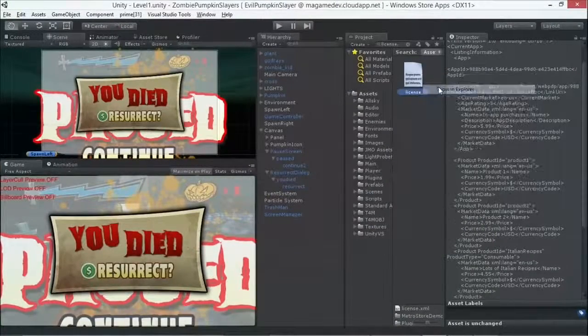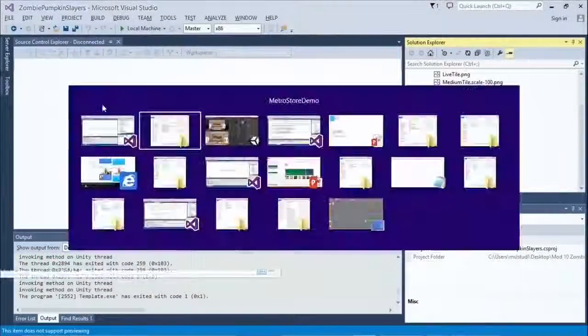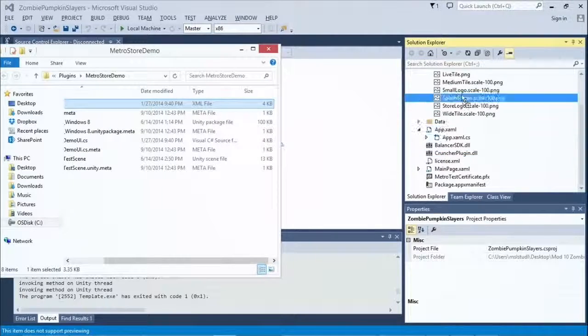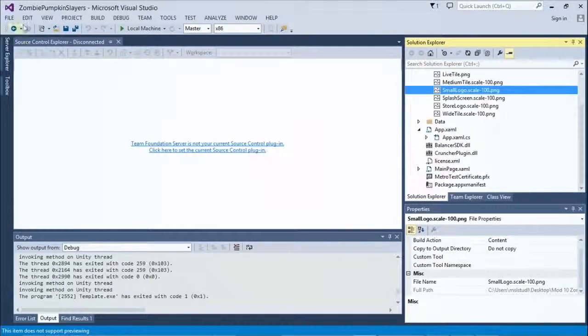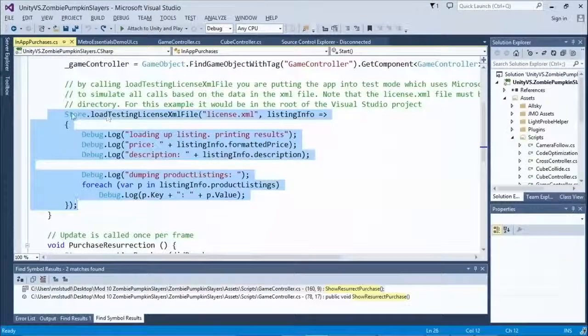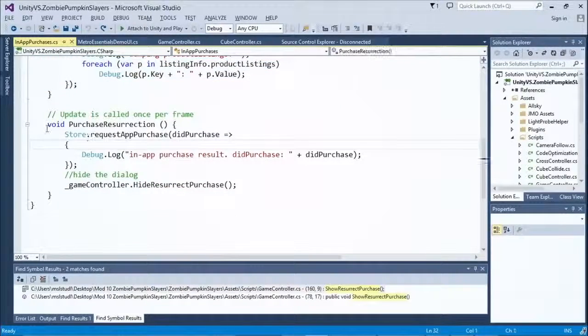You can right click on any item, open Explorer, and show in Explorer, and then you can just come back over to your Visual Studio solution, drag it on over, bring it into your project, and it's in the root, and there you go. So we've got that there. Referencing the licensing file means go ahead and do this in trial licensing mode. And secondly, I've got a purchase resurrection method, and it is essentially a one-line code to do your purchase.